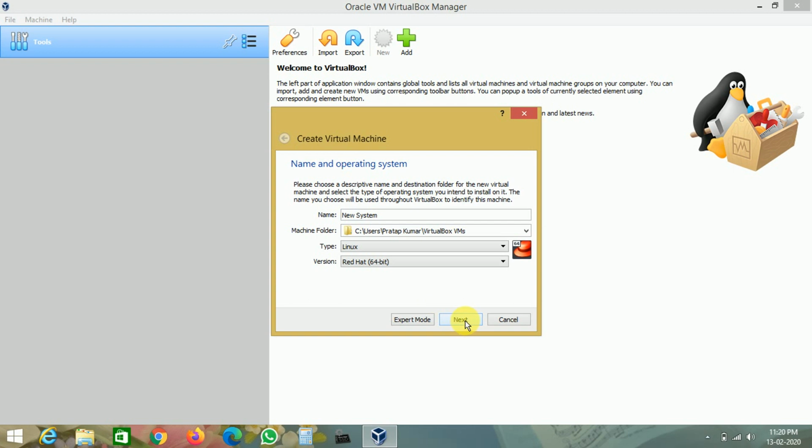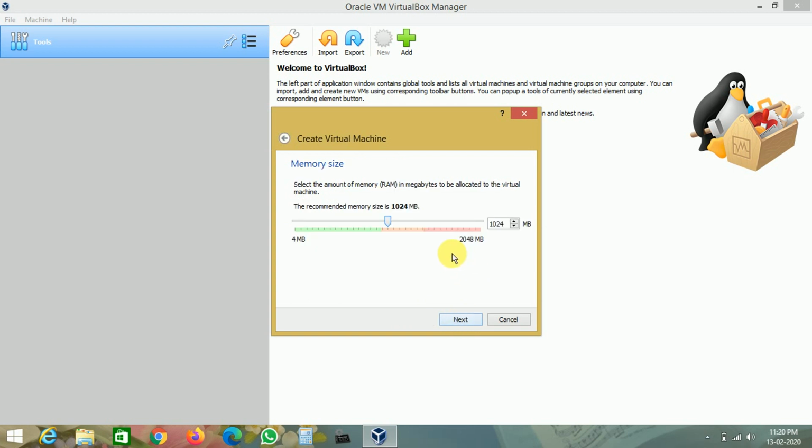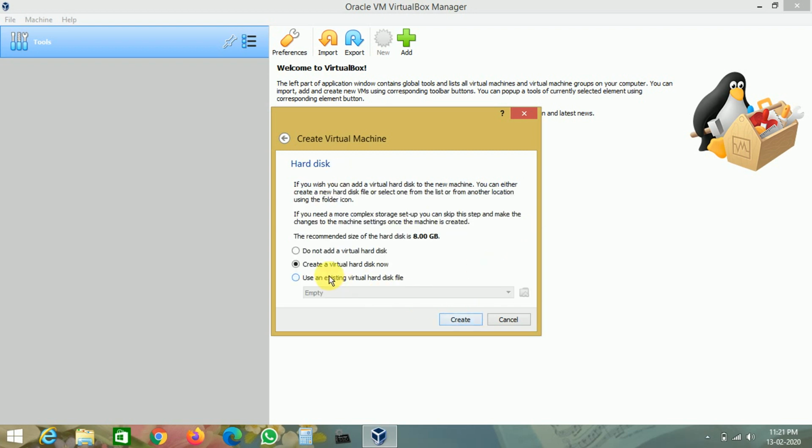Click on next. Select size of RAM which you want to give VirtualBox, virtual machine. So I'll give 512 MB. Click on next. Click on create.